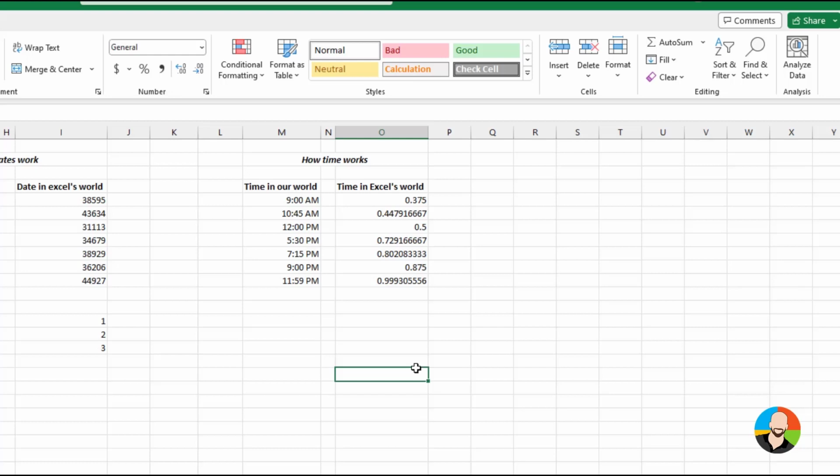Put another way, at 9 o'clock in the morning, 37.5% of the day has passed. At 12 p.m., 50% of the day has passed. At 9 p.m. in the evening, 87.5% of the day has passed. And at 11:59 p.m., 99.9% of the day has passed.